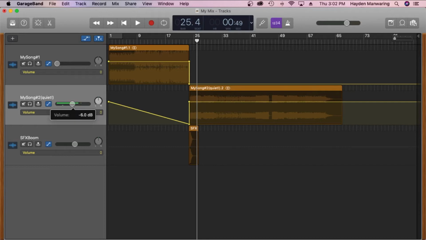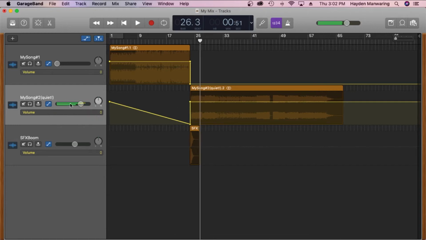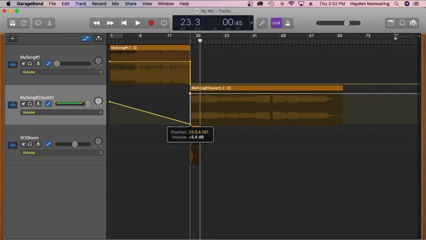So let's just show you that. So if I have this volume down, let's say, it's too loud and I want to drop it down a bunch, and then I play this back, you'll see that it automatically jumped up back to 0 dB. So the way we actually have to do this is by grabbing our automation here and saying, okay, at this point, we actually want it to fade in, but then be louder, 6 dB or so.